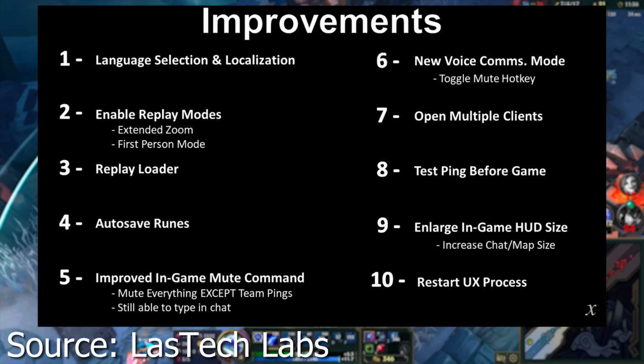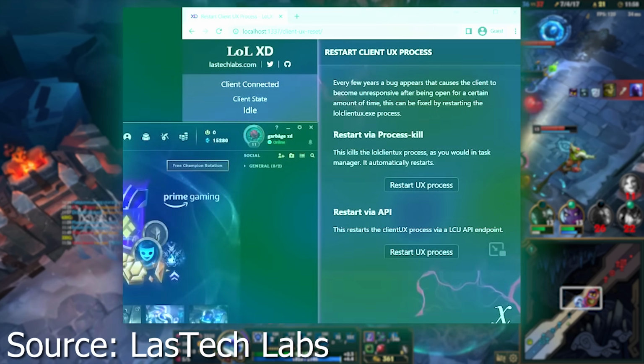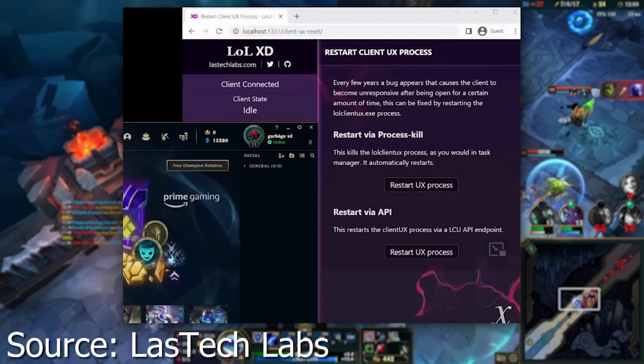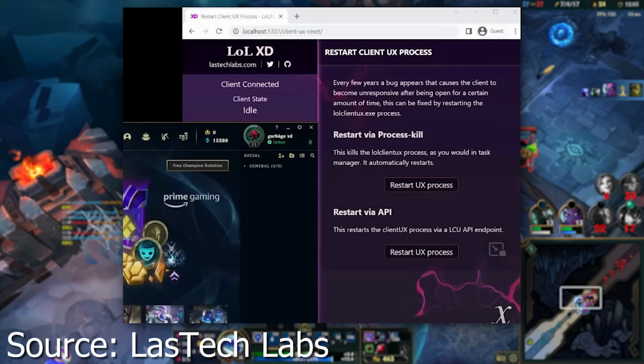Then there's other things like test ping before game, and another good one is you can restart the client when it becomes unresponsive. The developer has advised that they don't know if it's approved by Riot.